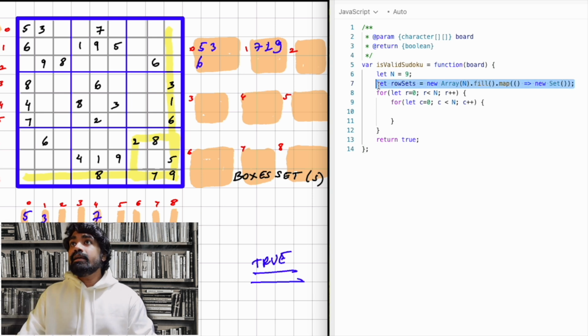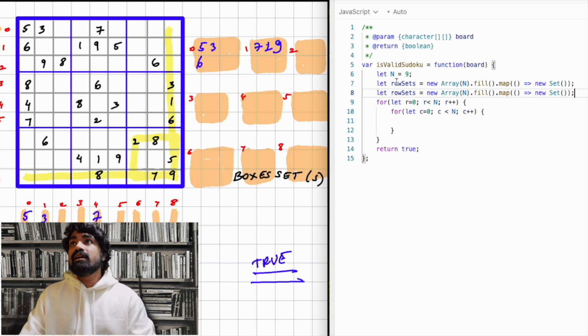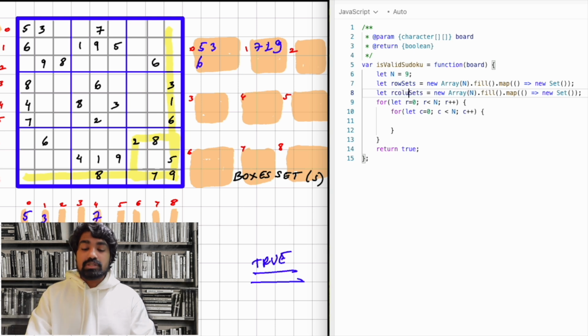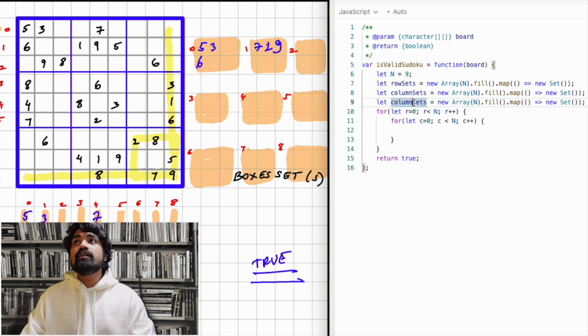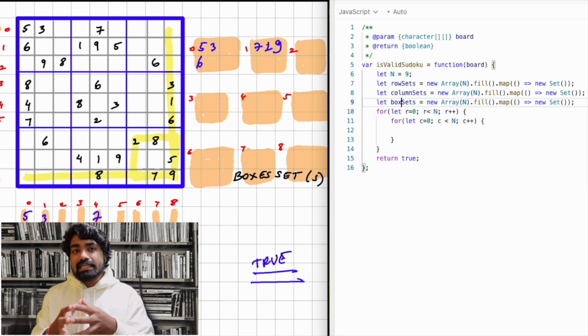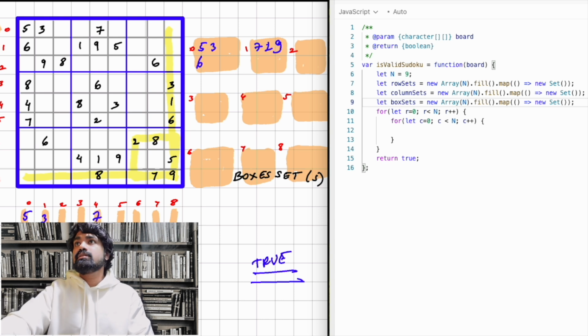And similarly, like we did for rows, we will also keep sets for our columns. So I will say, instead of row, just column set. And in terms of the last aspect that we have to take care of, which is our box sets, I will also keep another tracker for them. So 3 types of sets corresponding to the rows that we have, the columns that we have, and the boxes that we have with us.